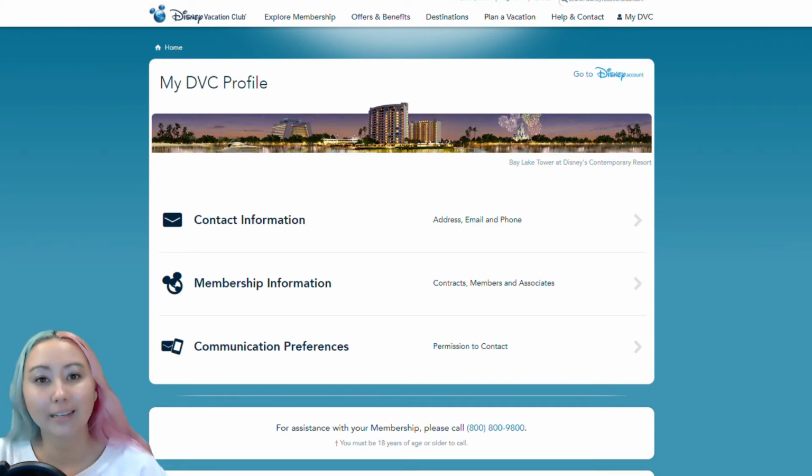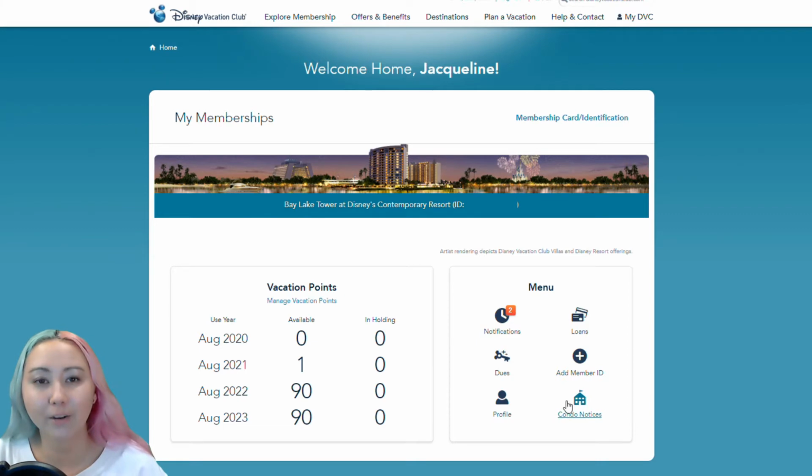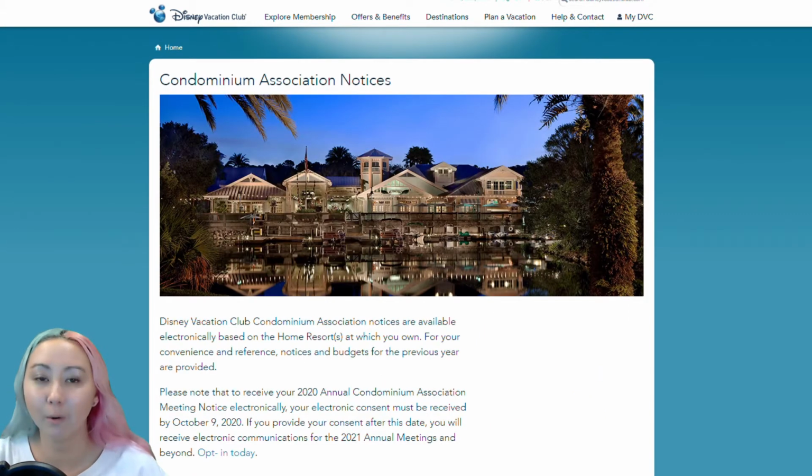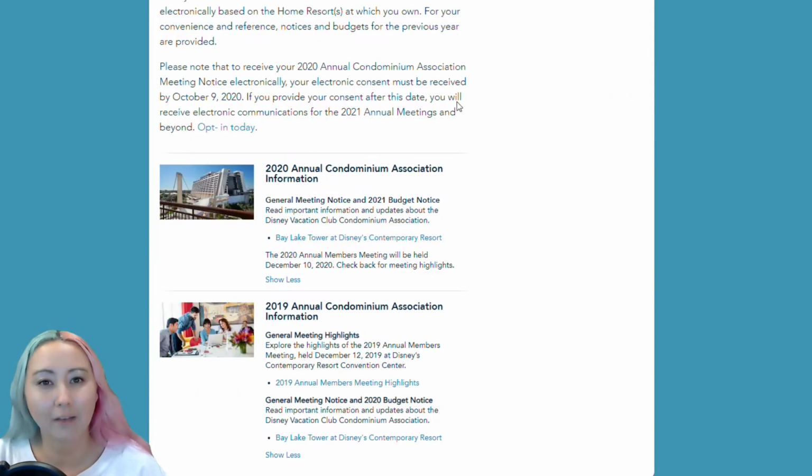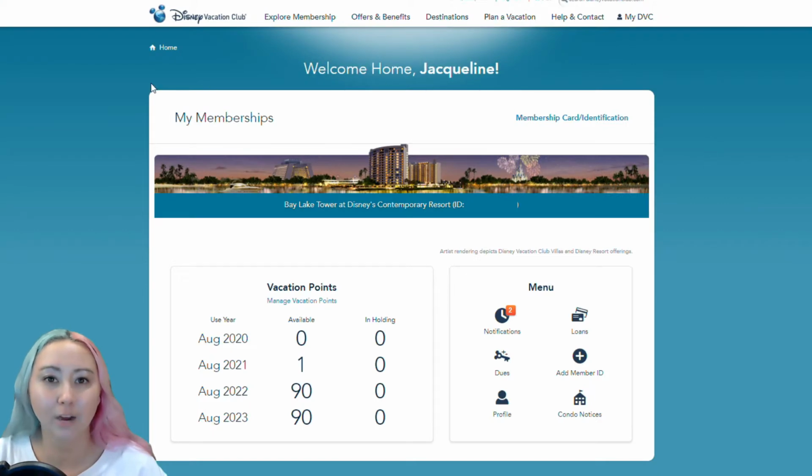And the last quick link is these condo notices. Here, you'll find news and information about your condo, really focused on your home resort. So you can see here, I have 2020 information specific for Bay Lake Tower, as well as some 2019 general highlights. The last link in this main section of your member dashboard is your member card / identification link.